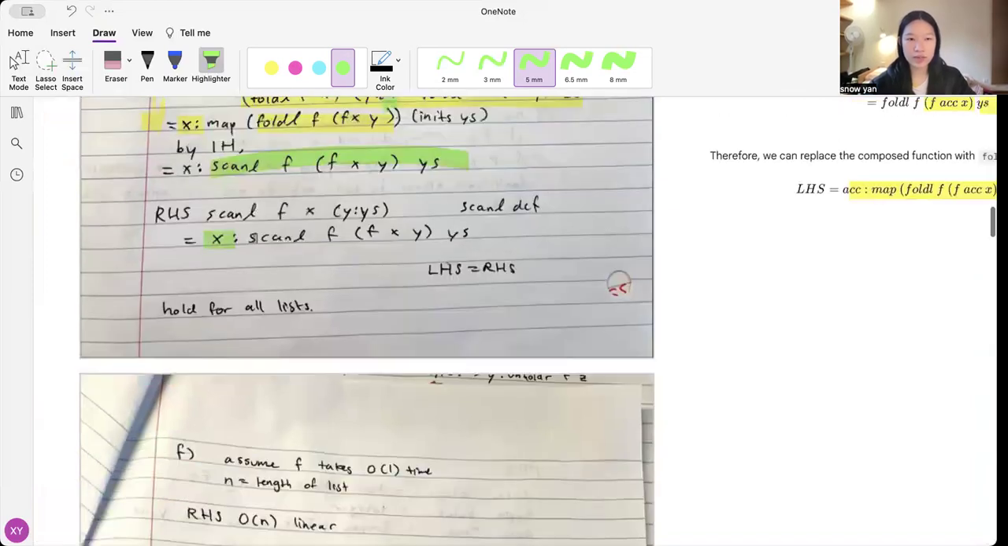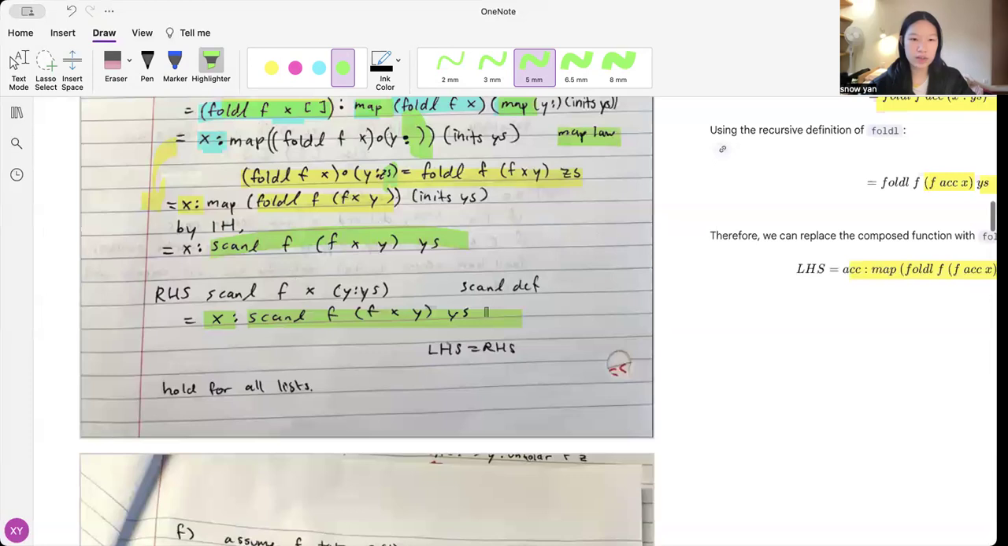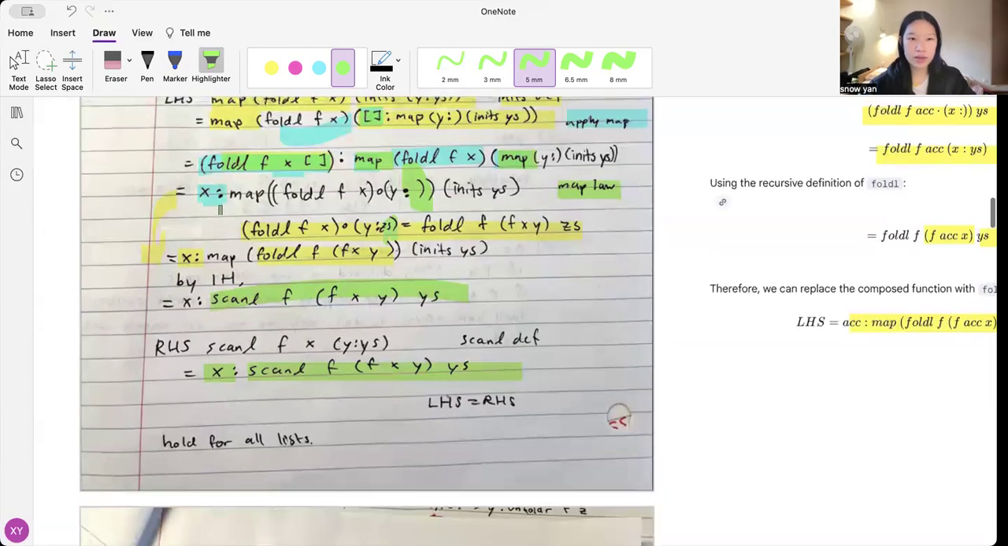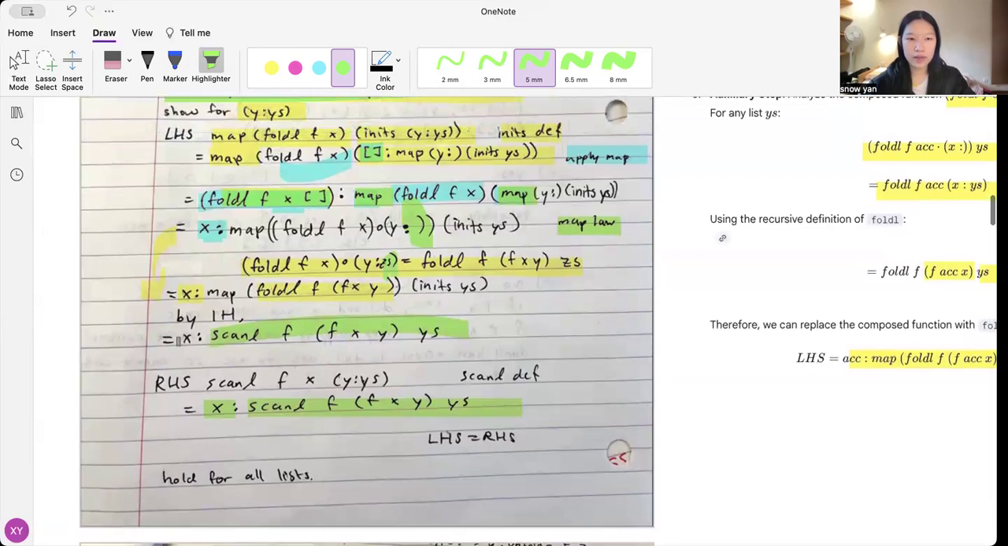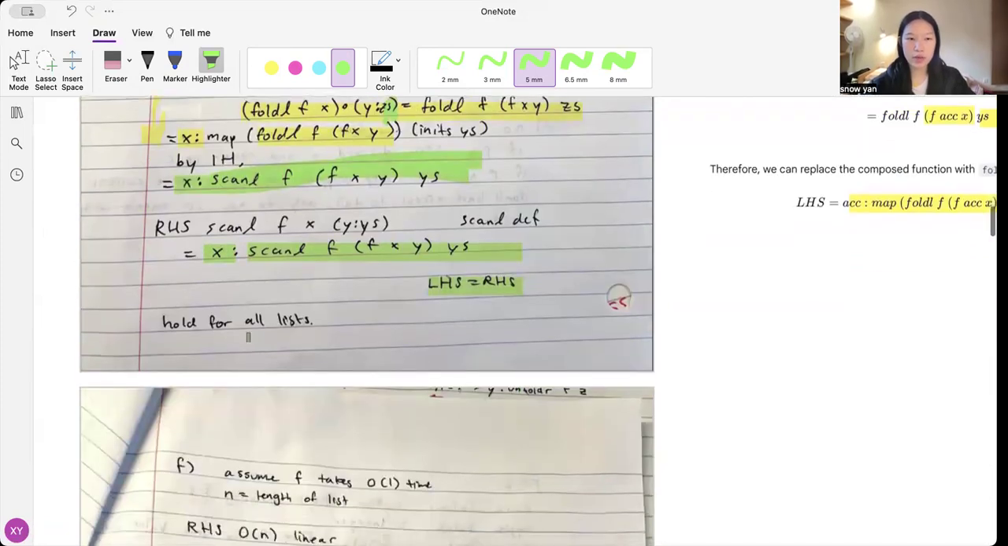So we have x of scan out of f, x, y. This is just using the definition they give us. And we see that this over here is the exact same as we got over there from the left-hand side. We have the same expression. If we have the same expression, the left-hand side equals the right-hand side, so it holds for all lists.